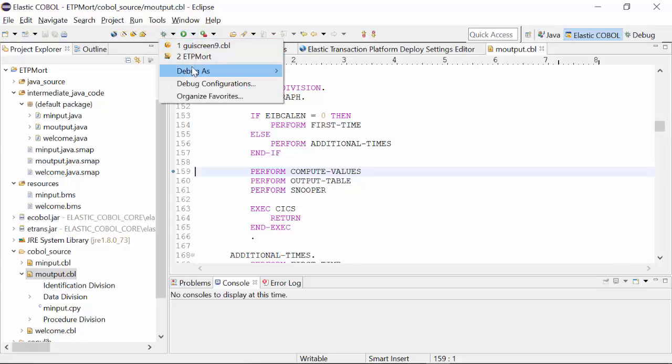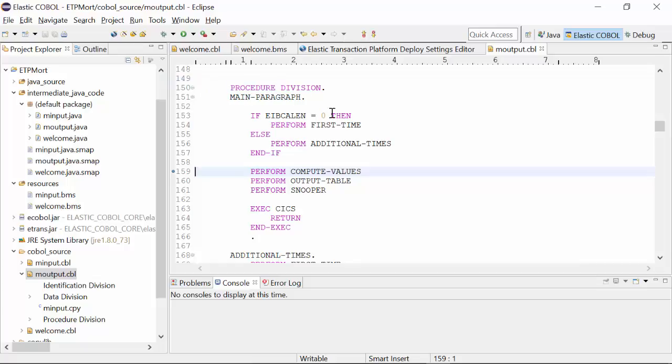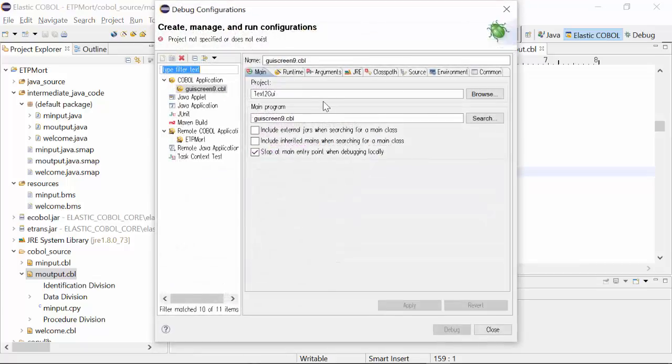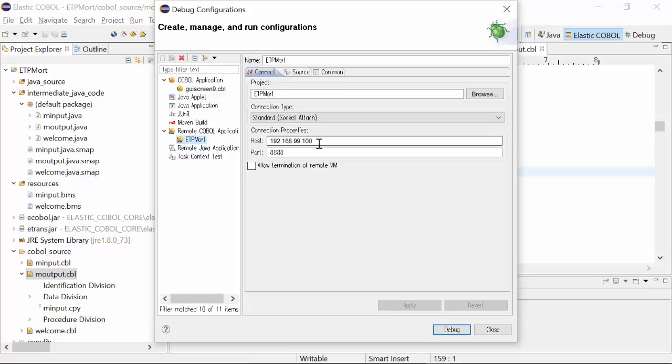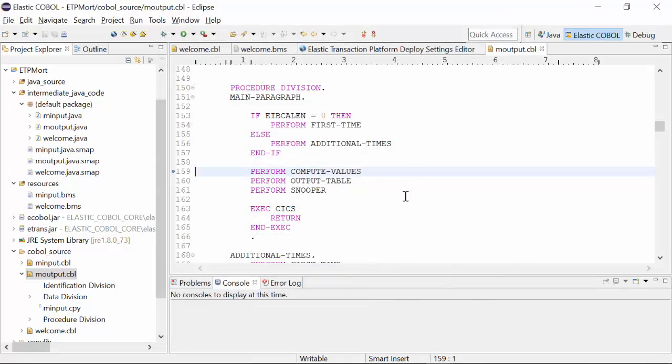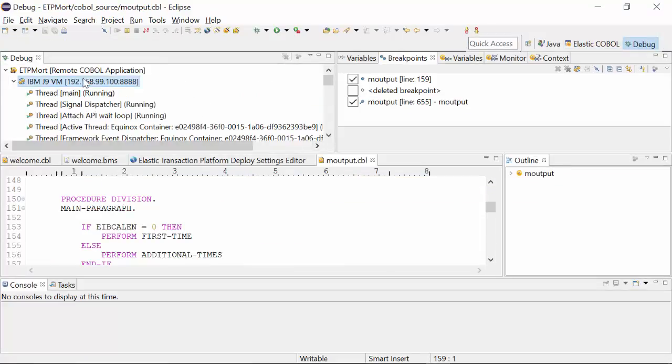If we debug as, or debug configuration, we want to do a remote COBOL application debug. We have a look at this, and you see that we're going to go to 192.168.99.100, which is my machine, and we're going to attach on port 8888, which is the debug port that I set up on WebSphere. If we go there and we flip to debug mode, you see that now we have got a remote COBOL application running, and you see that all the threads are running.